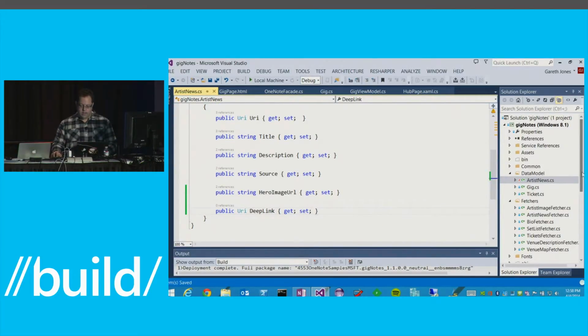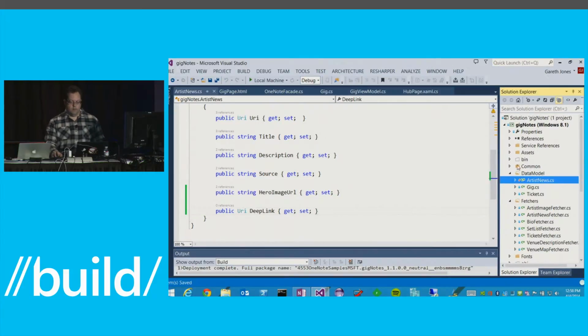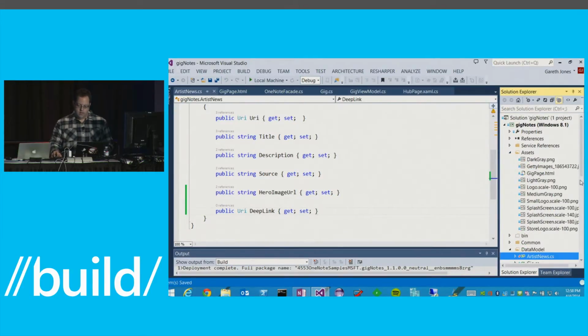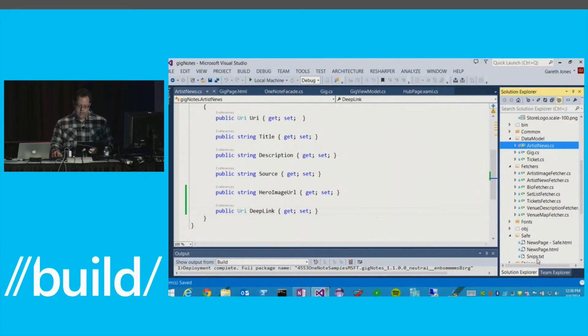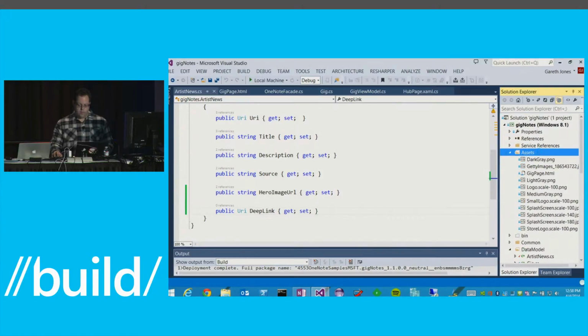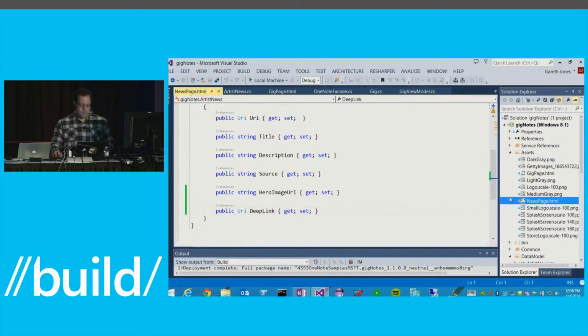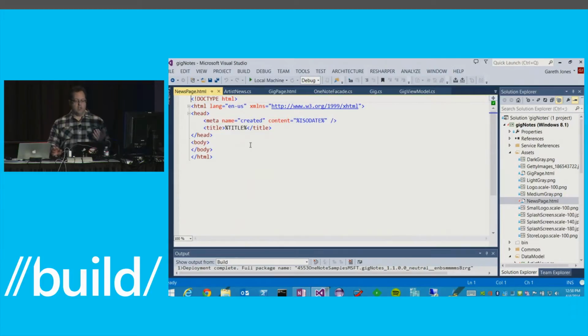And then I'm actually going to need a OneNote page to create. I'm going to cheat a little bit with this and pull in a skeleton of one that I've prepared, so you don't have to watch me type too much HTML. So here's my news page. This is a completely empty HTML page with just the date and the title set.